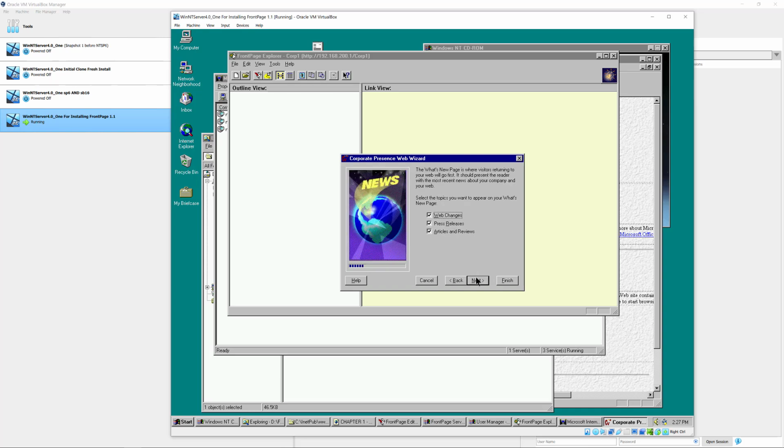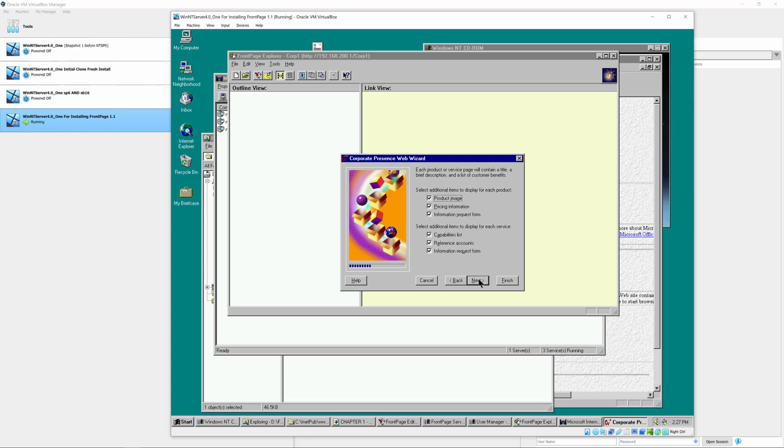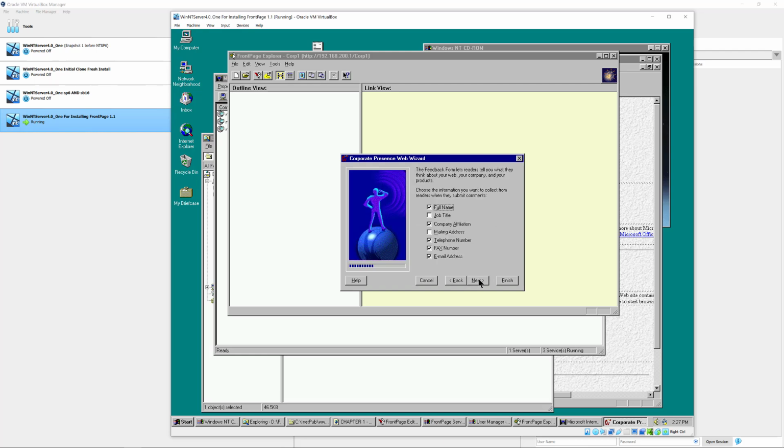The What's New page is where visitors returning to your web will go first. It should present the reader with the most recent news about your company and your web. So we'll include web changes, press releases, articles, and reviews. How many pages and products? 3 seems okay to me, and maybe we'll say 4 services. And then each product or service page will contain a title, a brief description, and a list of customer benefits. So we'll just go ahead and select all of those.